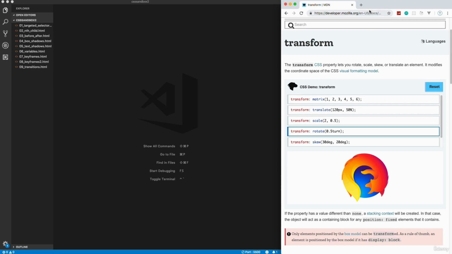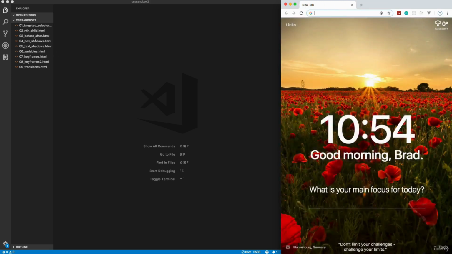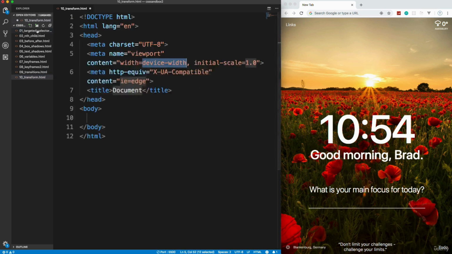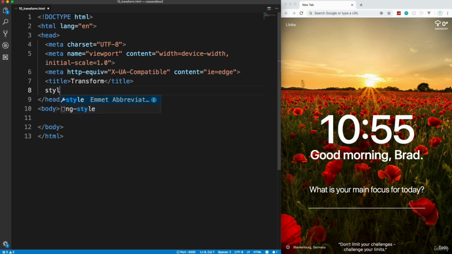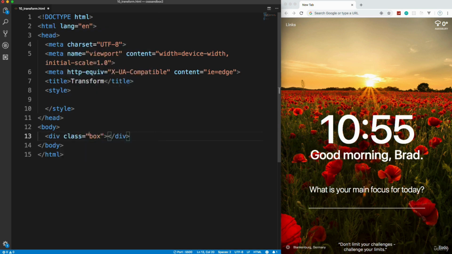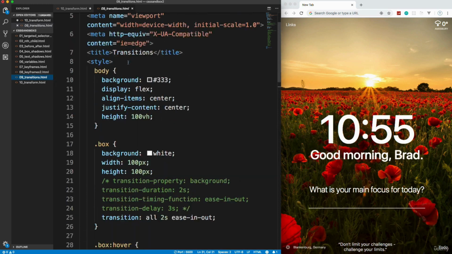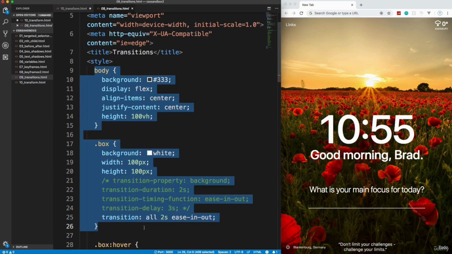So we're going to look at some of these properties, and we're also going to integrate it with transitions. So let's create a new file called 10_transform.html. Say transform, and let's put in our style. And again, I'm just going to have a class of box. So we're just working with this box here, and I'm just going to copy from the transitions. I'm going to copy the whole body because I just want a box in the middle. Actually, I'll just grab both of these.